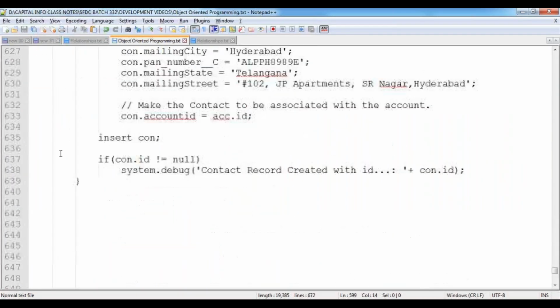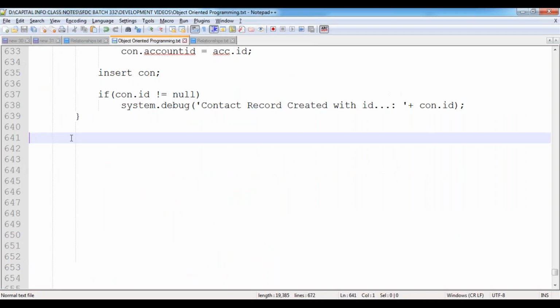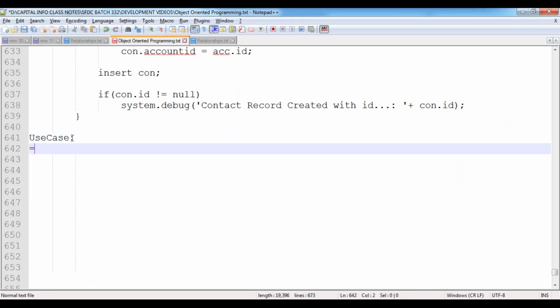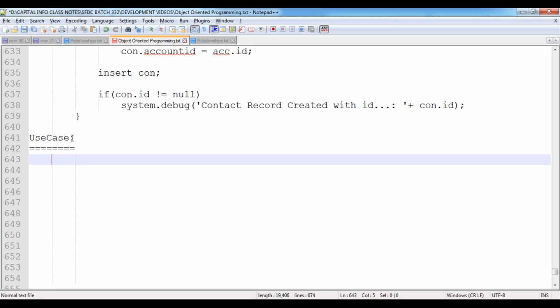Next one. Take one more use case. As of now, we have discussed creating the parent and the child record on standard objects. Now let's take it on custom objects. How can we do that? Now let's see practically.